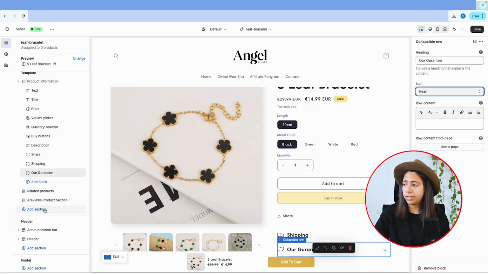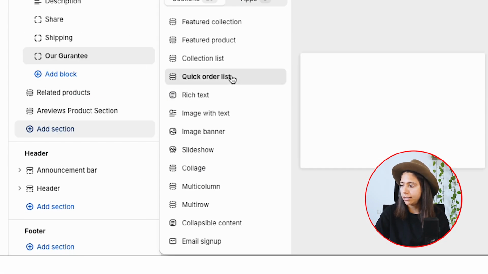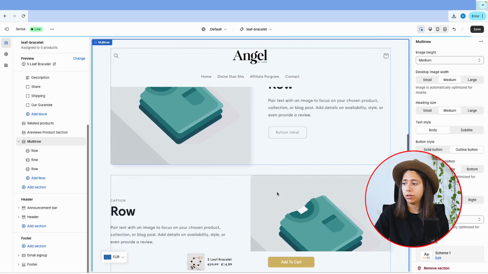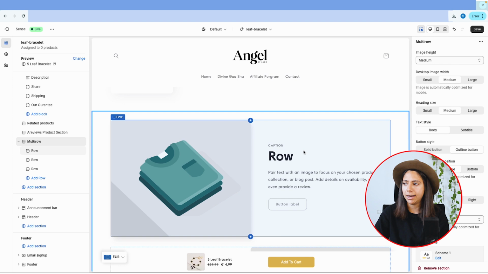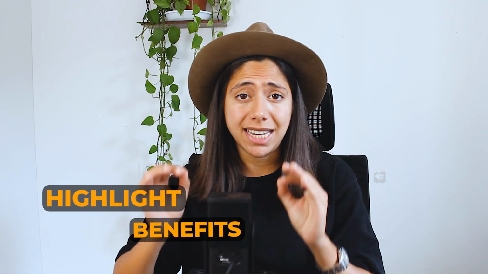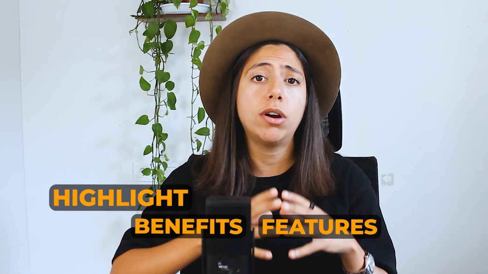We can add sections as well. Let's say we want to add a multi-row, which I would highly recommend, and then talk a bit more about the product. So you can see over here, I can press on the box and I can change up the image as well as change up the text. Very, very important to highlight the benefits and features of your product, or the main characteristics of your product, why it's such a good one to have in your life.